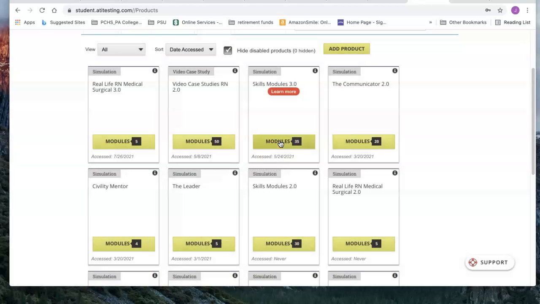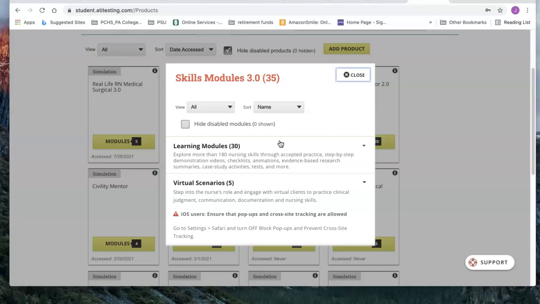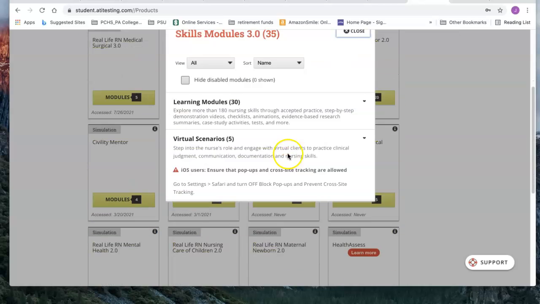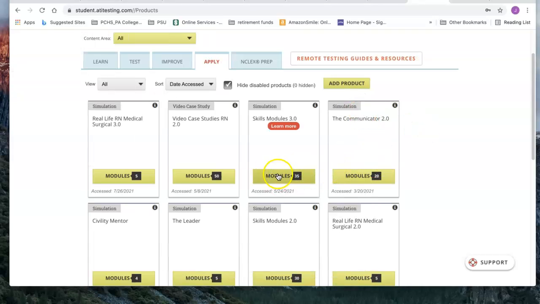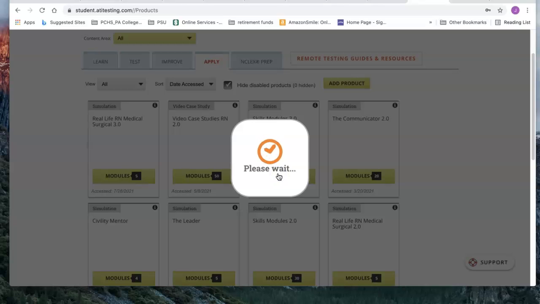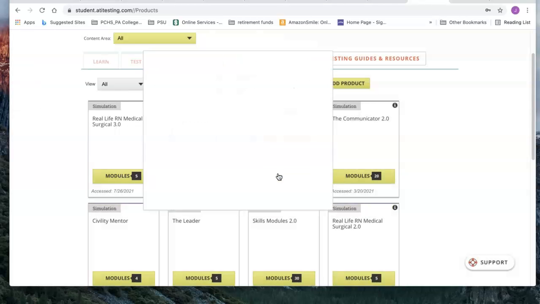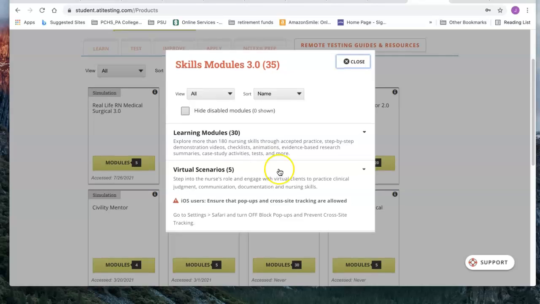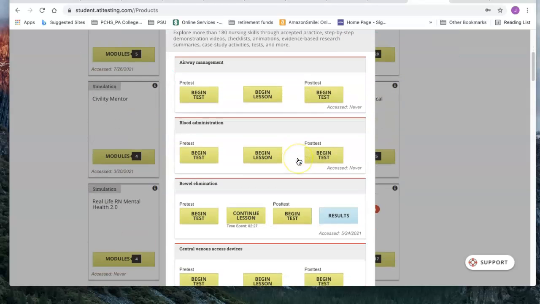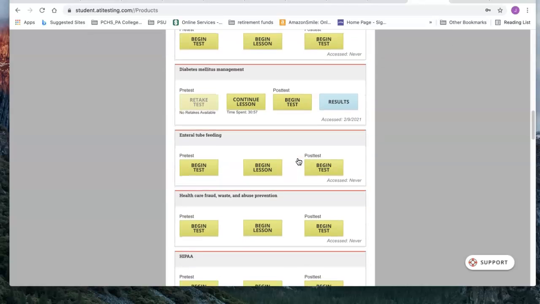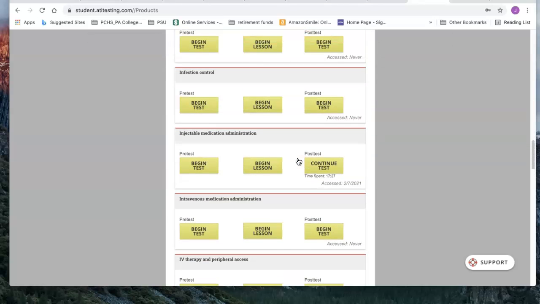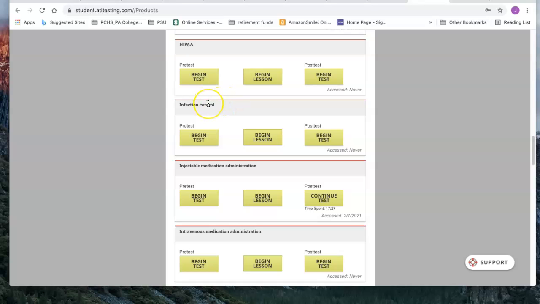Now, this is in the Apply tab. This is a little different and separate from what you're used to seeing in the Engage. So you want to look at these modules, and these modules open up, and they also have drop downs. And I believe in that particular module, you're going to see infection control. Here we are. And you would have been assigned to that particular module.